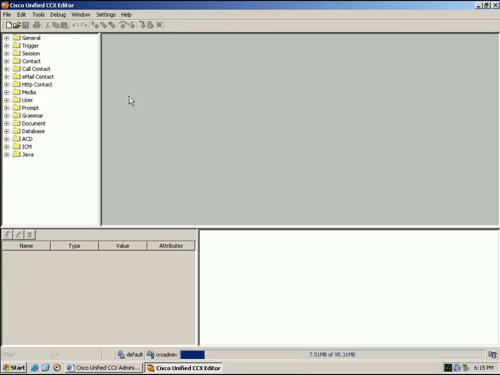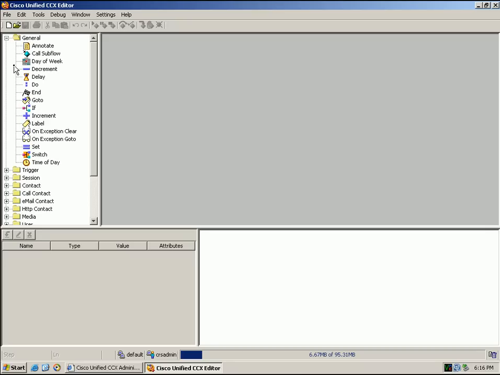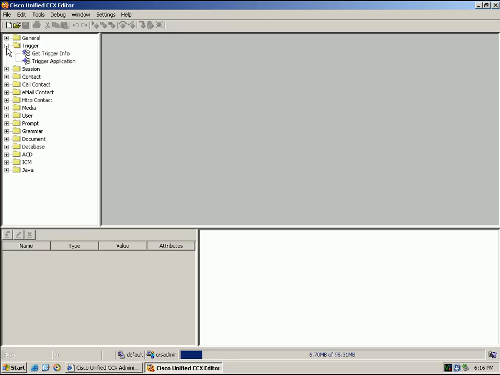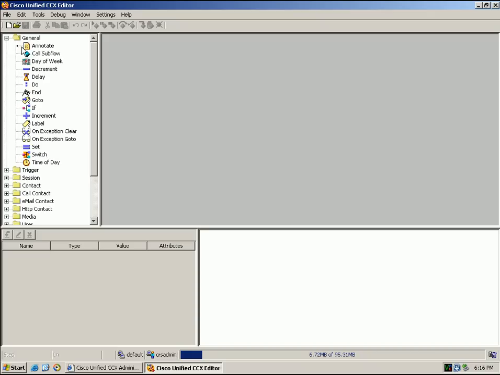We essentially have 4 different panels inside the editor. Over on the left, and I'll expand these out, everything over here is what they call the palette window. These are Java beans, and you can Google that. Java beans are basic code you can write in Java, and this lets us drag these beans over to the design window, which is where we're going to create our scripts and the call flow.